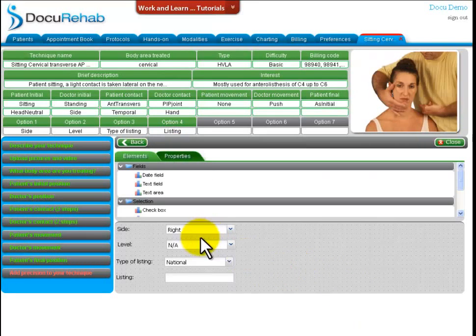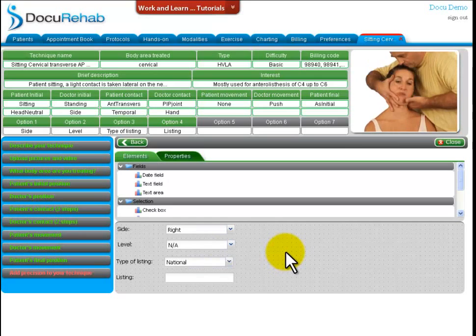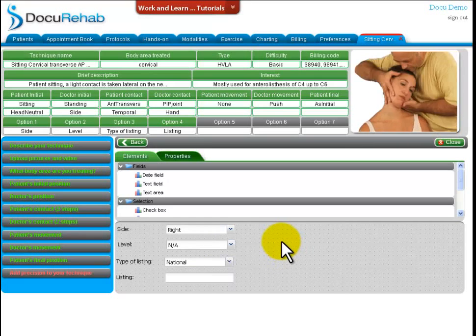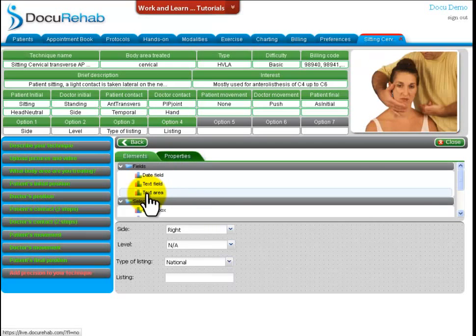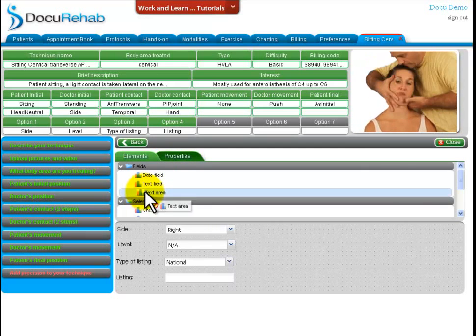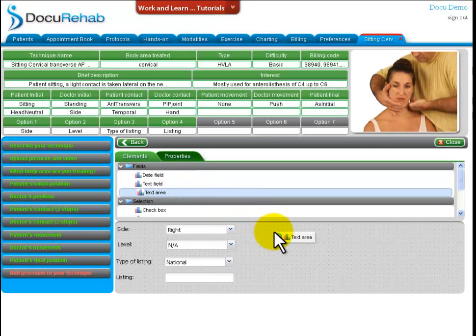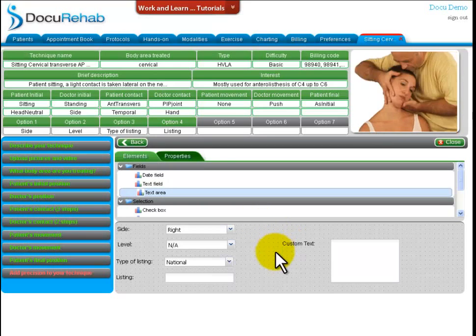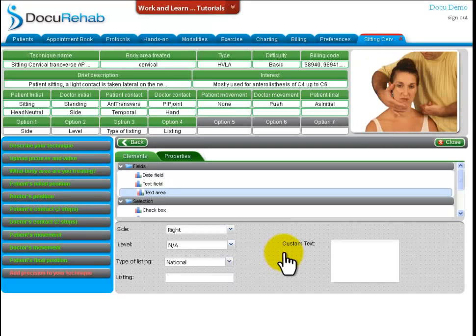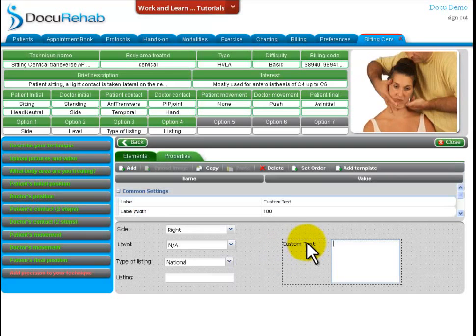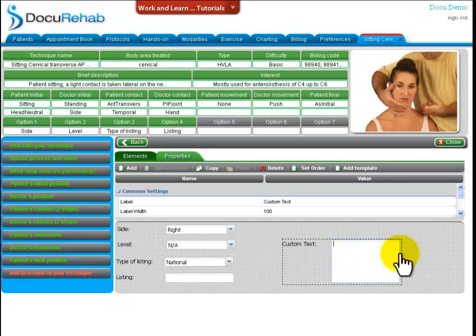The bottom gray area represents what will be seen below the treatment in the player. Click the green tab above, Elements. We will add a text box to allow the doctor to type notes for the treatment by clicking Text Area and dragging it to the gray box below. Click the new element, Text Area, and a dotted black line will surround it.